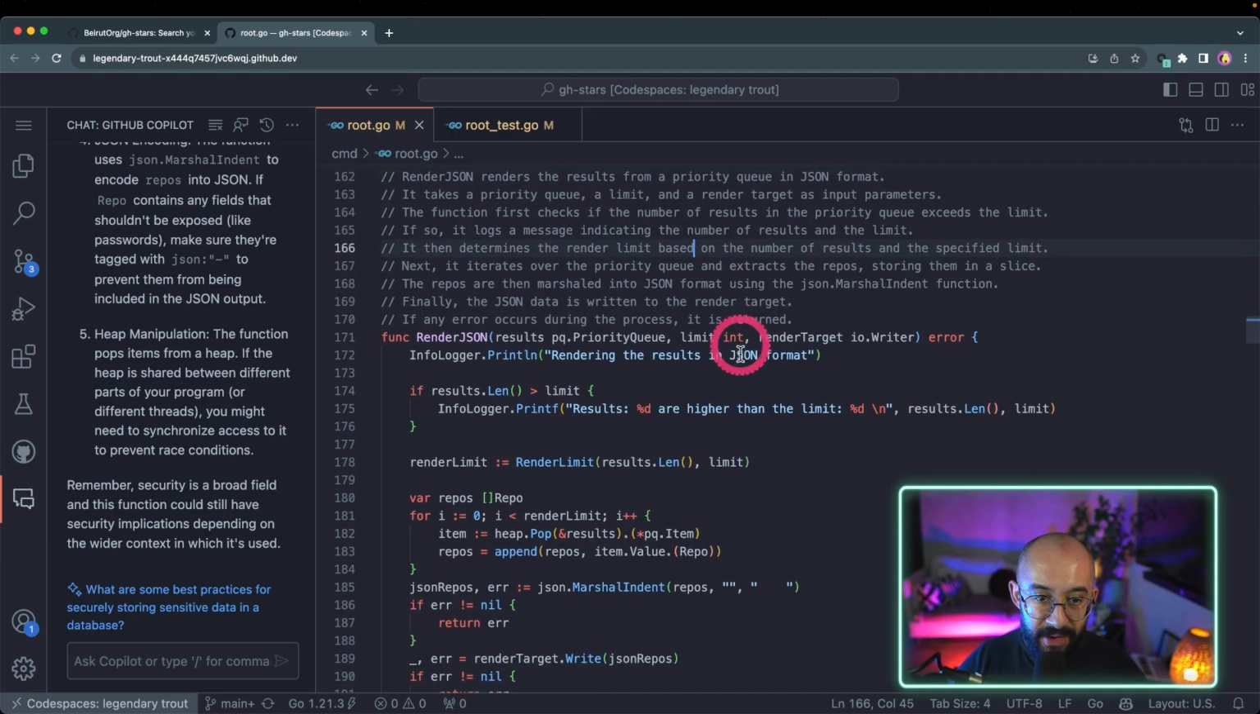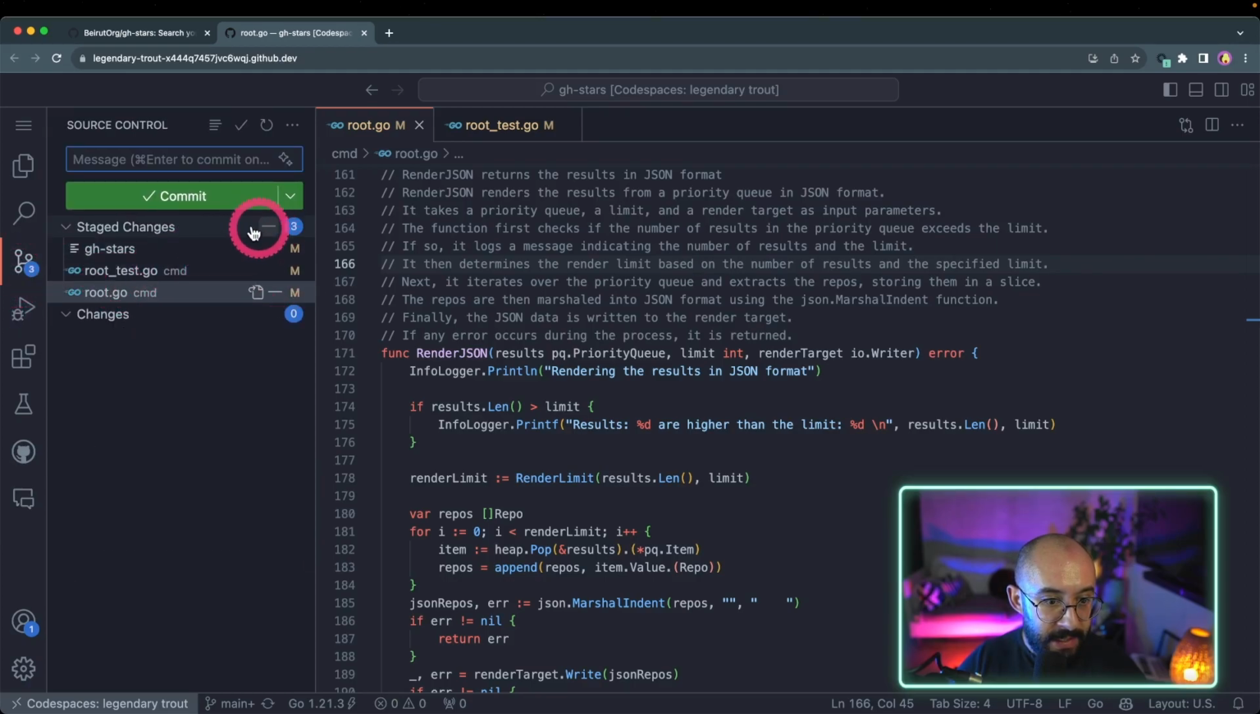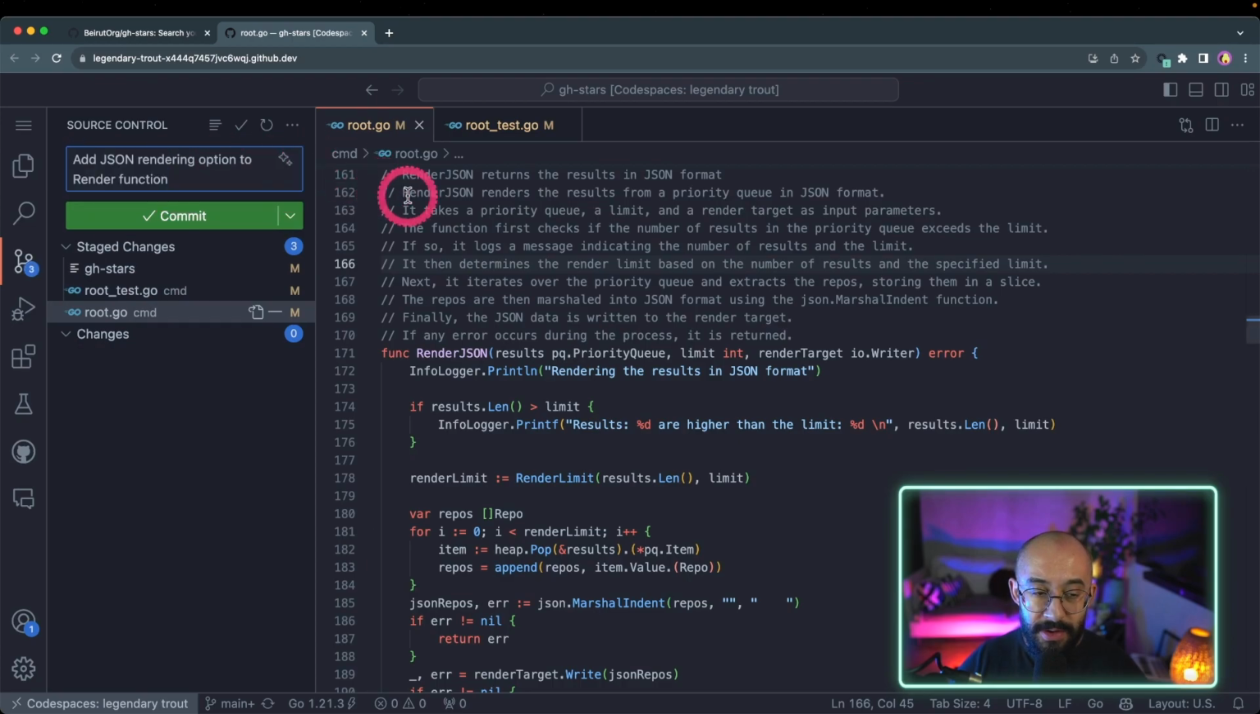So now that we have everything we need, the documentation, the security review and whatnot, we are ready to go and commit our changes. So we're going to stage all of these files. And then what's nice is we're going to ask Copilot to write the commit message for us, right? You see me here, I clicked on the Copilot generate commit message for me, and it says add JSON rendering option to render function. Great. I don't have to write the commit messages anymore, and they are way more indicative than anything else.